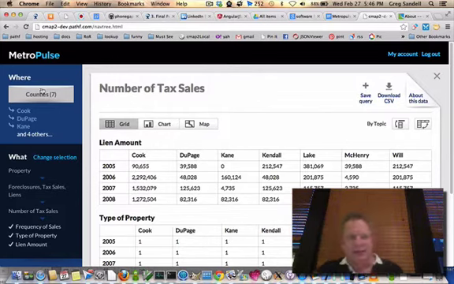let's look at this part of the screen here, which allows us to filter the data we're looking at by geography.